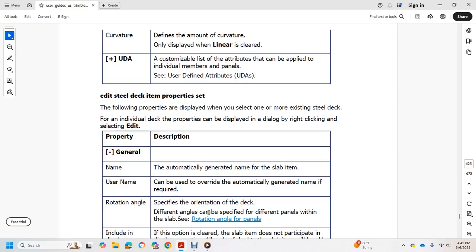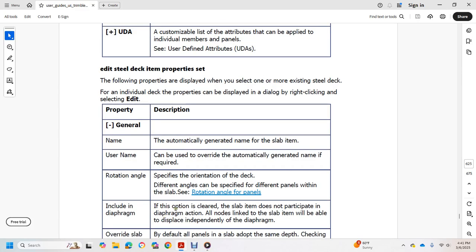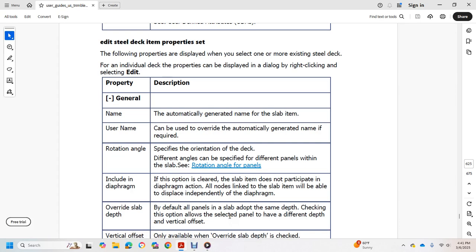Rotation angles: specify the orientation of the deck depth and angles. Specify the different panels for the slab. Include in diaphragm option: clear for a slab item that does not participate in the diaphragm action. All the nodes linked to the slab item will be able to displace independently with the diaphragm. Override slab depth.